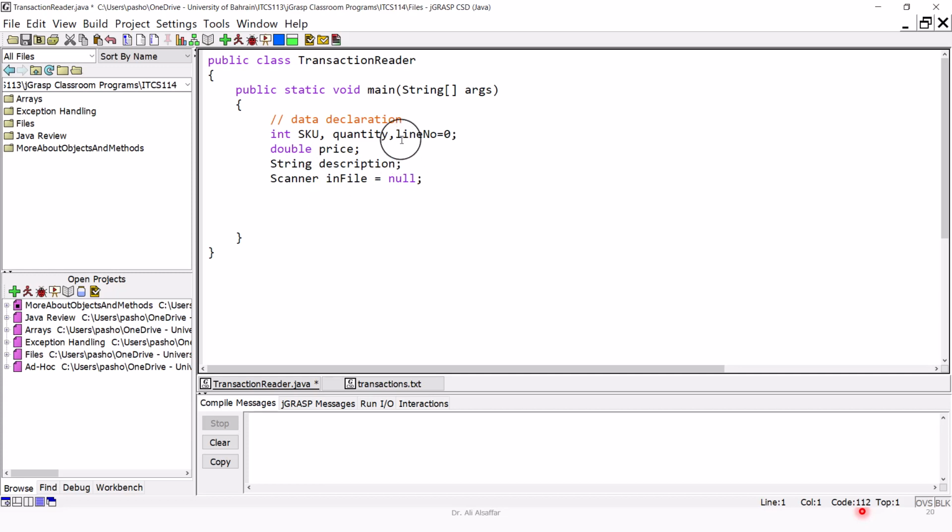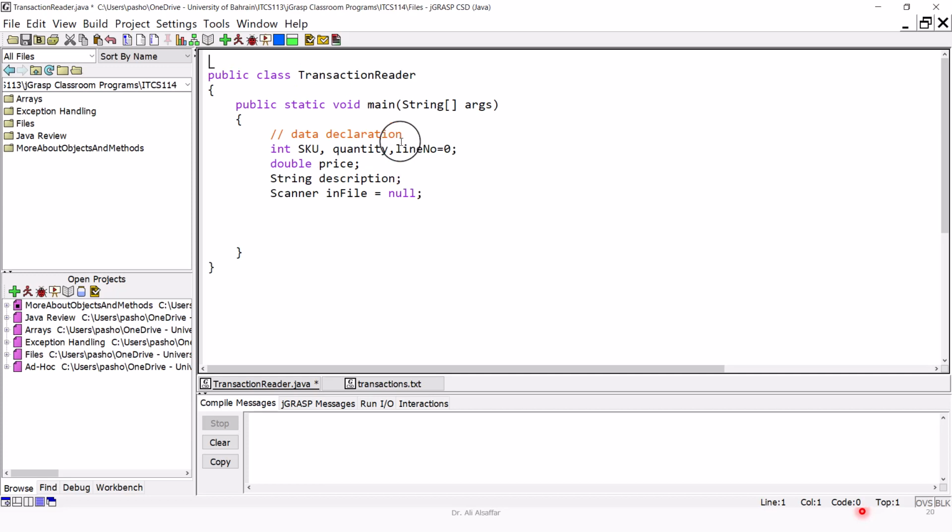In addition to that, we have defined a counter that counts the number of lines we are reading from the file. To start, we need to import the necessary classes we need in our program. So let us import these classes. First, we need to import FileNotFoundException class, and it is in java.io.